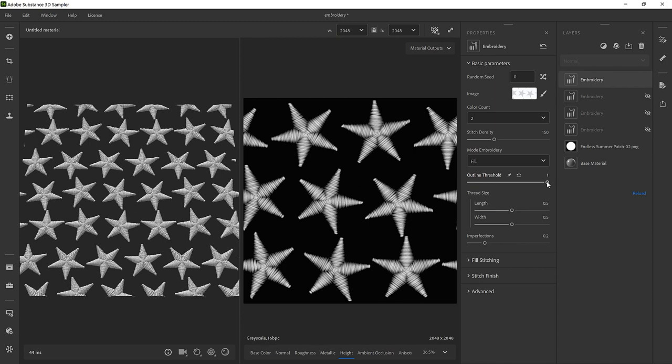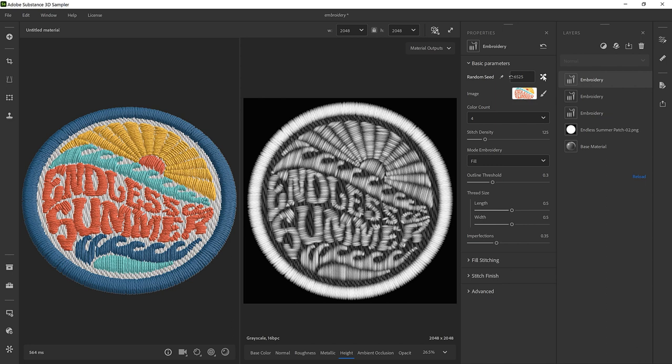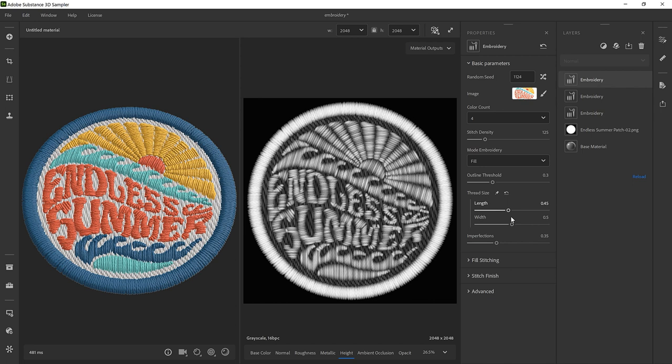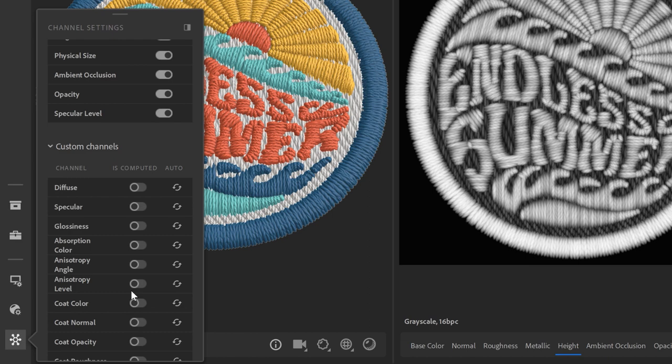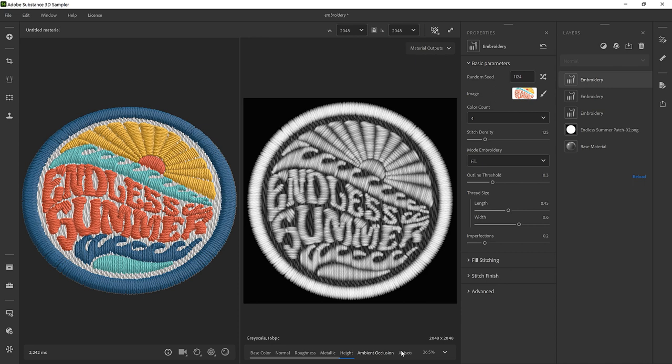Let's come back to our embroidery. We can also tweak the random seed of the generator to shuffle the position of the stitches. Let's fine-tune the threading with the thread size and the imperfections parameters. In the real world, the embroideries are highly anisotropic surfaces. The embroidery generator outputs anisotropic angle and level maps to define this behavior. To activate these maps, go to the channel settings and switch on the anisotropic angle and level channels. The maps will appear in the 2D viewport, here and there.